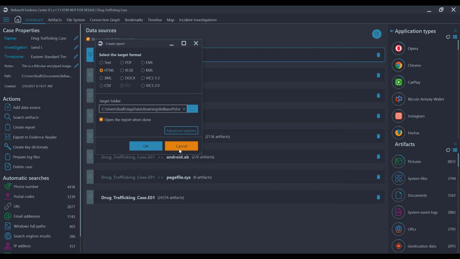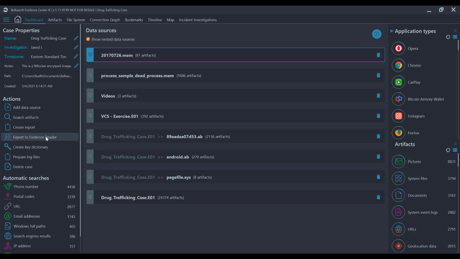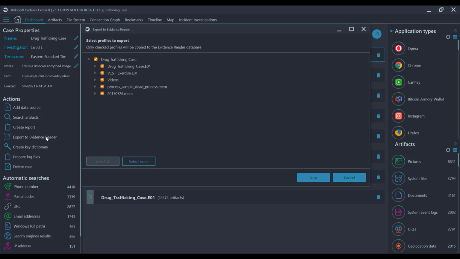Select cancel and get out of this. Moving into export to evidence reader. So this is going to give you the option to share a data source with someone who does not have access to Belkasoft Evidence Center X. So if you've used any other digital forensic products where you've been able to share a portion of a case with somebody so that they could tag, bookmark, create reports based on what you gave them, this is exactly what that will do, and it is free for you to share with whoever you would like.